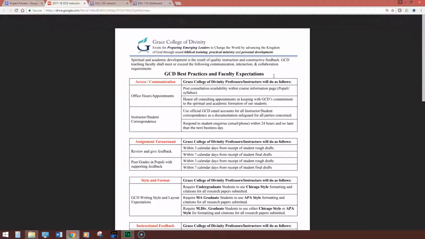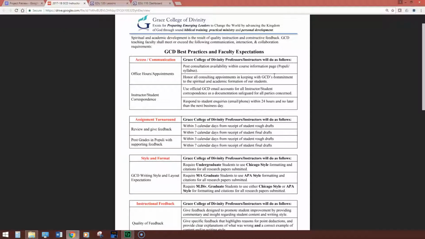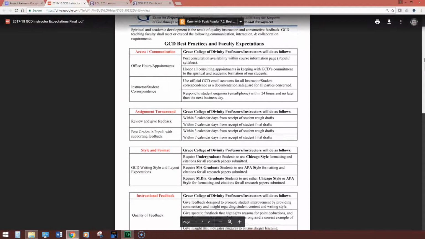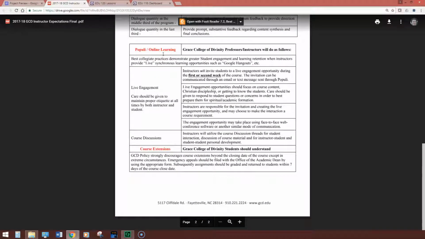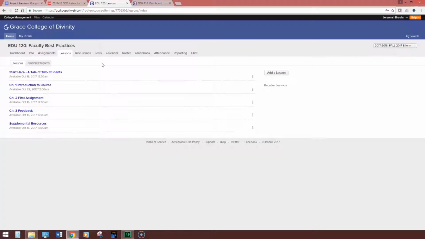It's just a really standard document, but it's been finalized, it's been supported, and essentially implemented for their school across the whole line. And it specifically gets into stuff that they needed specifically for Populi in their online courses about engagement, course discussions, and things like that. So here's the actual course.